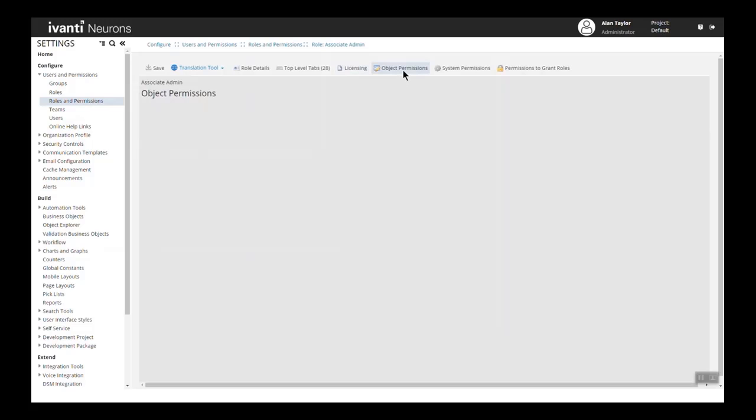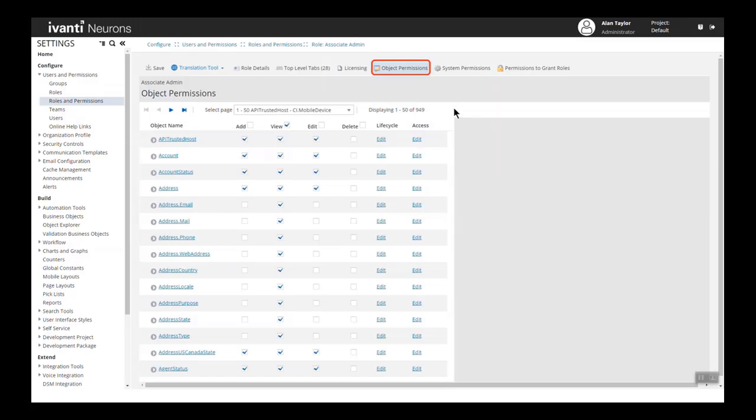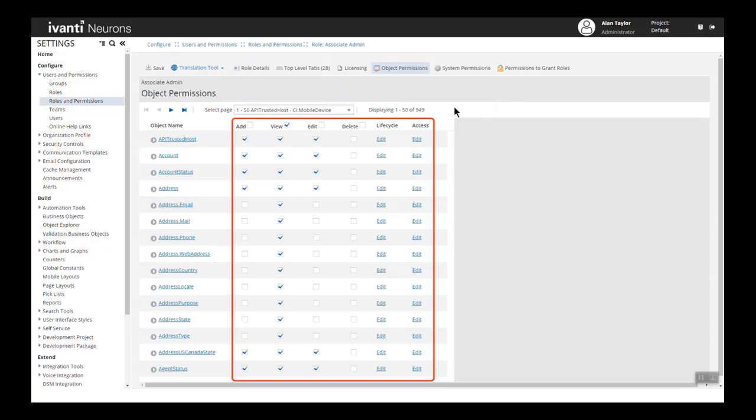Similar to top-level tabs, we have Object Permissions. This tab allows you to set specific permissions for business objects. Object permissions are customizable to add, view, edit, and delete options for business objects. It also has lifecycle and access options.